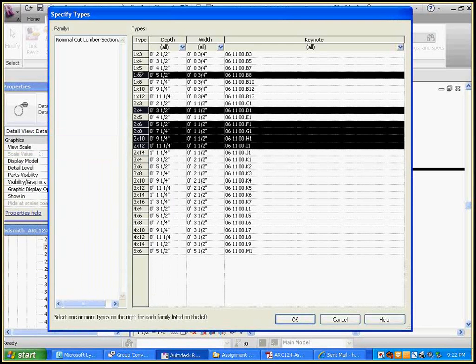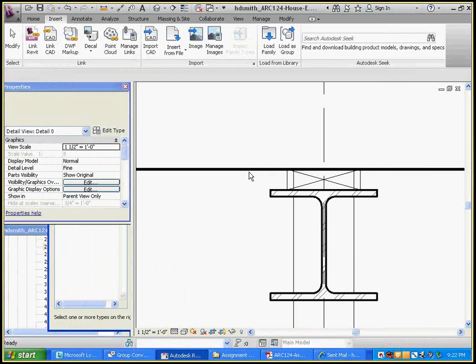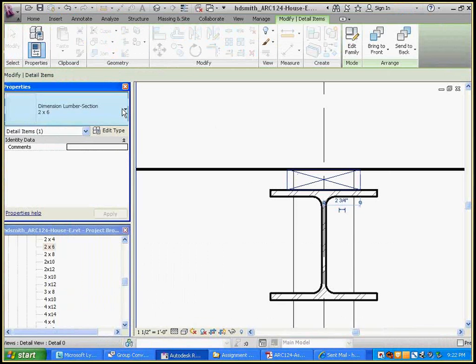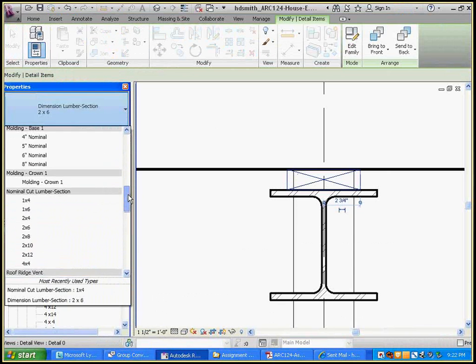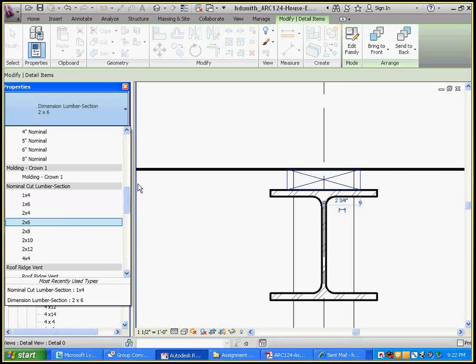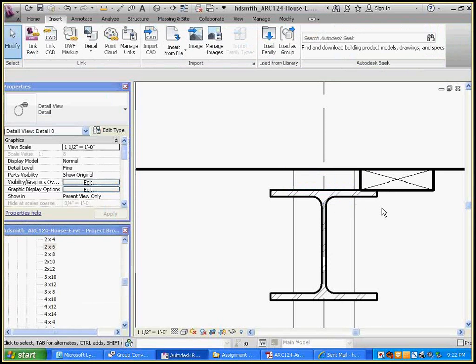And a 1x6 and a 1x4, just in case I need this. So I'm going to change that to the one I just loaded, which is Nominal Cut Lumber in Section 2x6. And that one's much better. It's heavy on the outside and it's opaque.